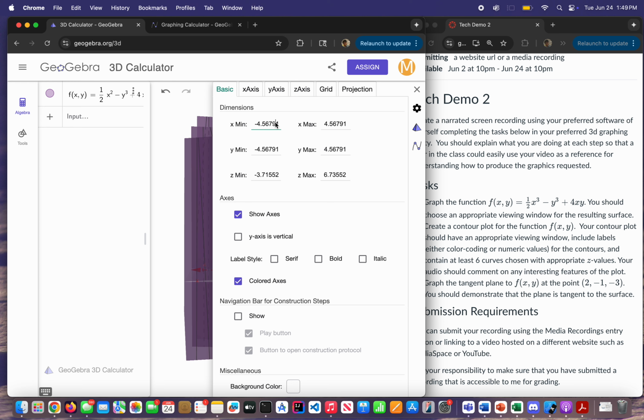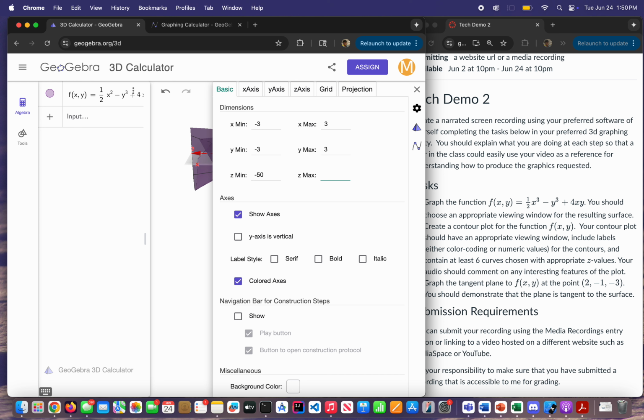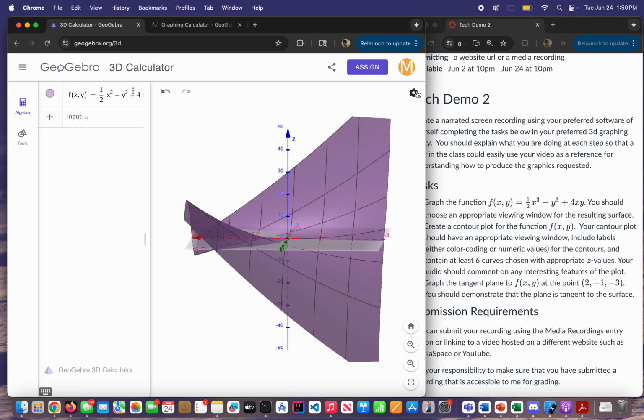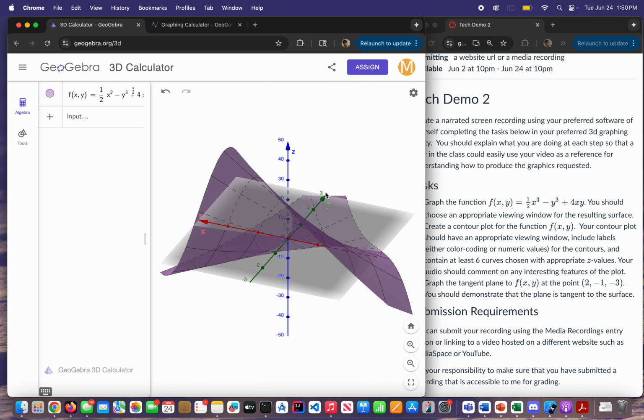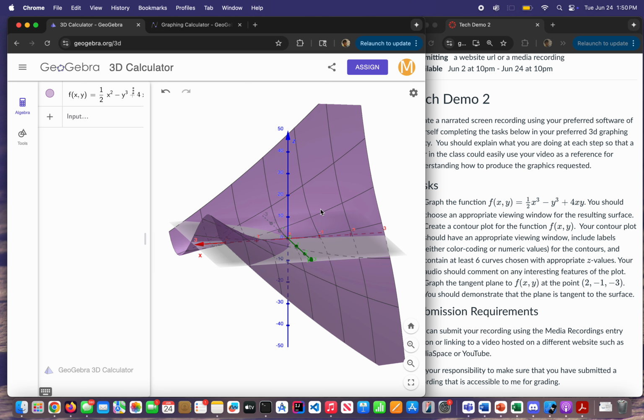and then here under basic, let's tighten these up a bit. So x min is -3 and x max is 3. Same thing for y min and max. And then for z min and max, we're going to make that bigger, so -50 and 50. And then we actually end up seeing a more complete picture of it.